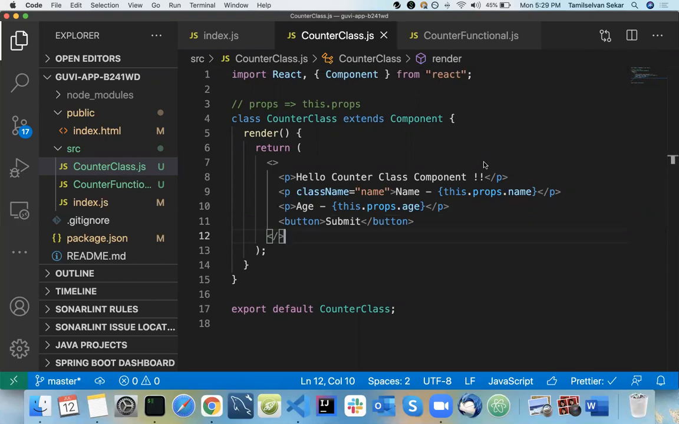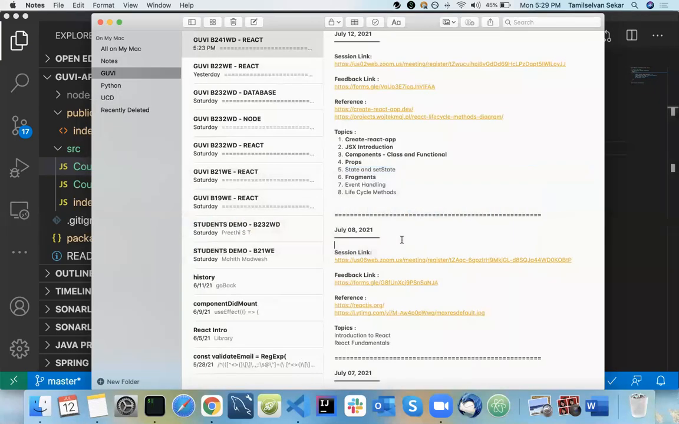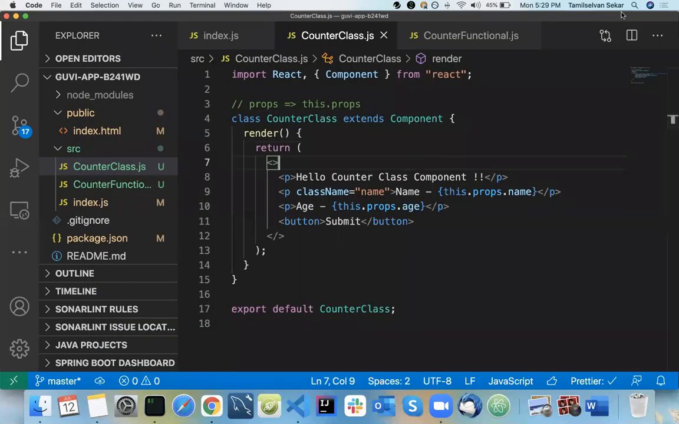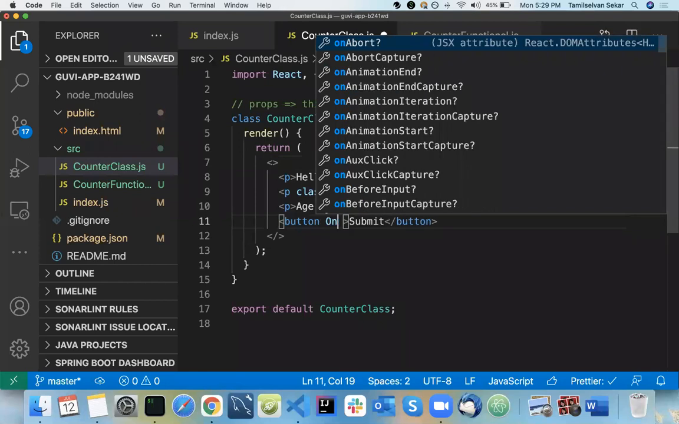Now let's move on to event handling. I will come to state shortly. So what is event handling in the case of JavaScript and HTML? On change, on click, everything is something called an event. So how to handle that is the question. For example, I'm going to have an on click here.